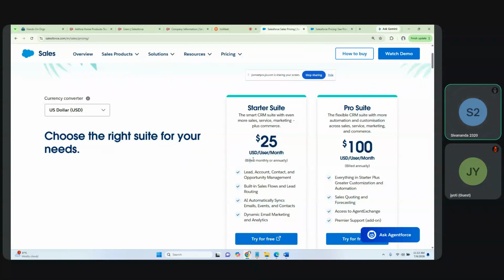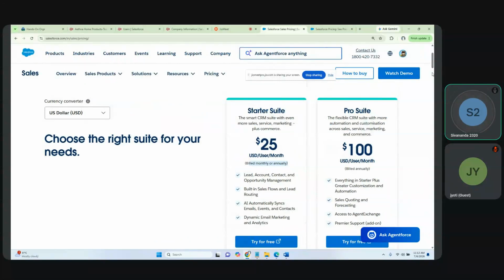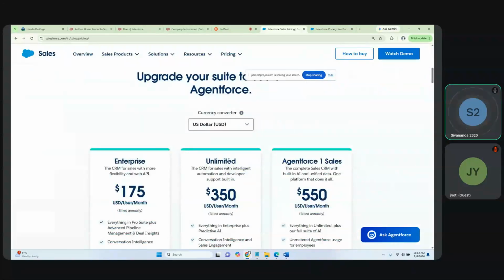Okay, so you can pay it on a monthly or annual basis. So what are the capabilities that you get when you actually buy this edition? These are the different editions. You don't need to remember each edition. Just remember four to five names like Enterprise, Unlimited.